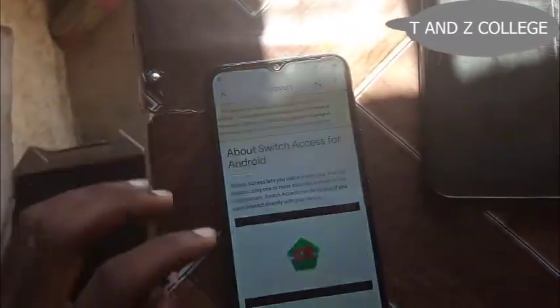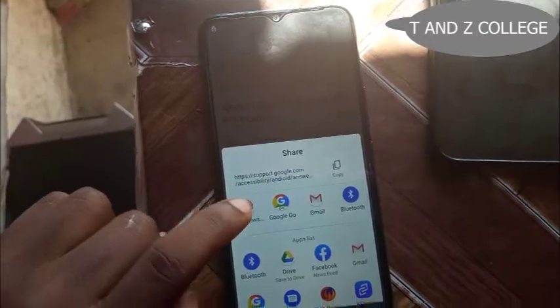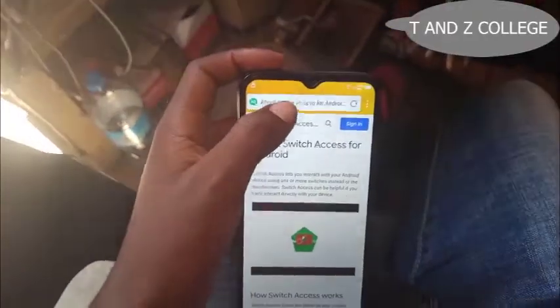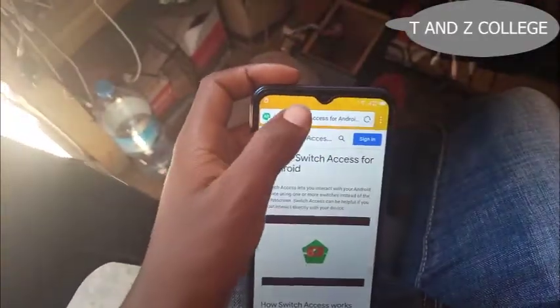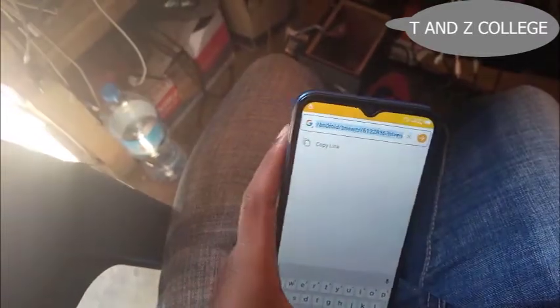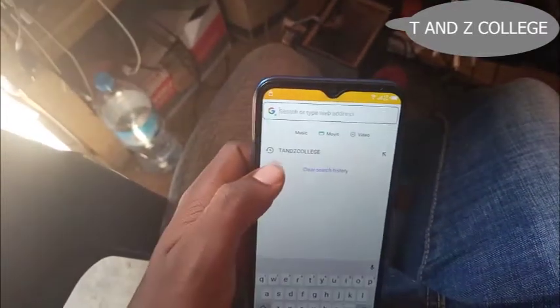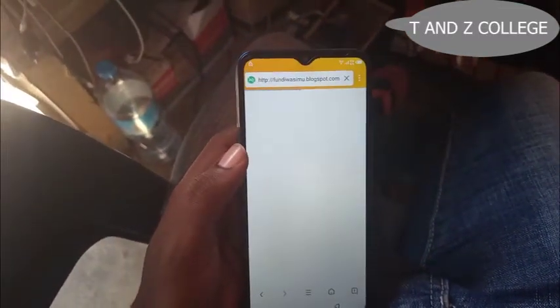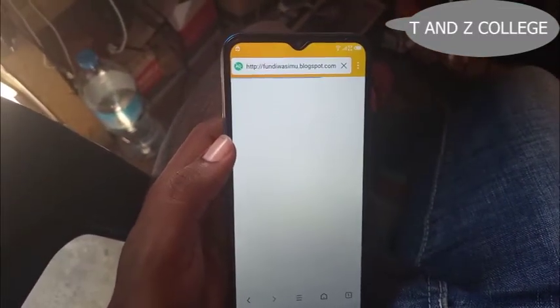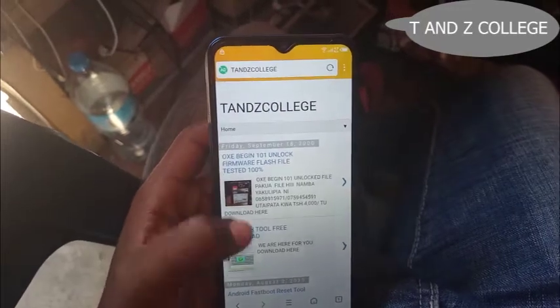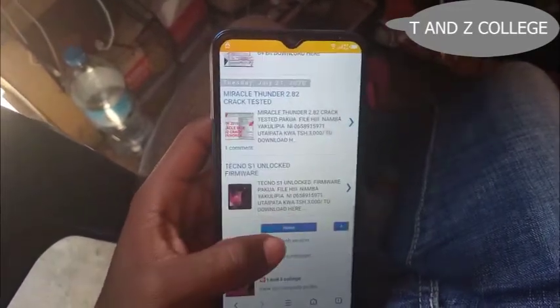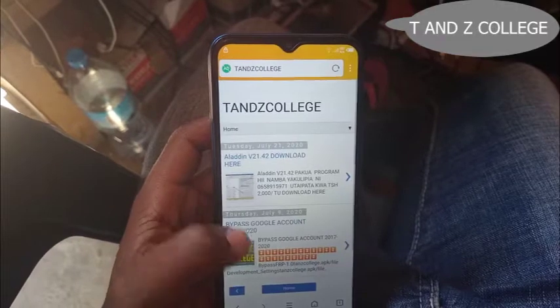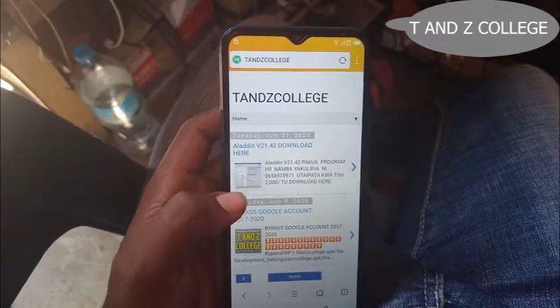Go to about, then search, use Phonix. That opens Phonix, type, change the language, write your blog, fundiwasim.blogspot.com. Then next, your account bypass.